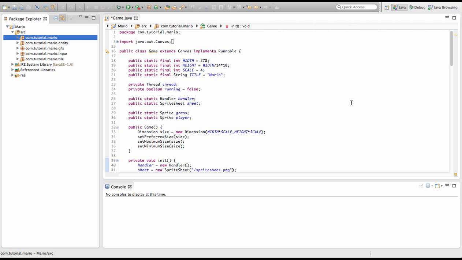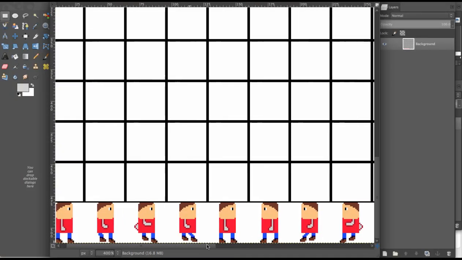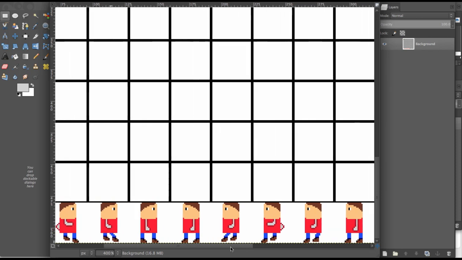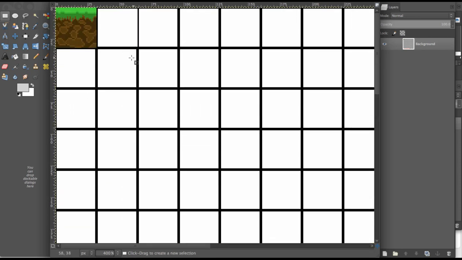Last episode, we created and drew sprites into our game. This episode, we're going to be implementing player animation into our game. Now, if we go into GIMP, as you can see, I created a little player animation. Not the best animation, but it's okay. And it's better than that orange guy last episode.